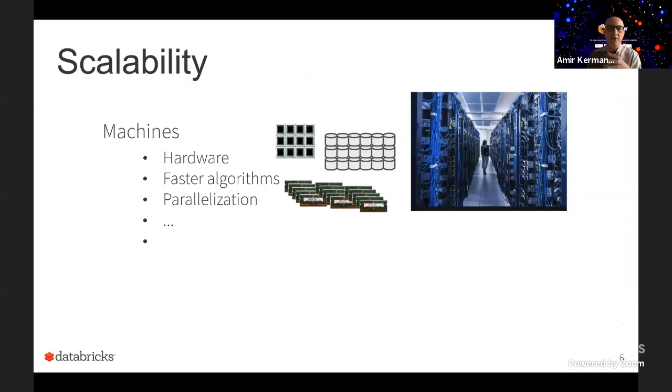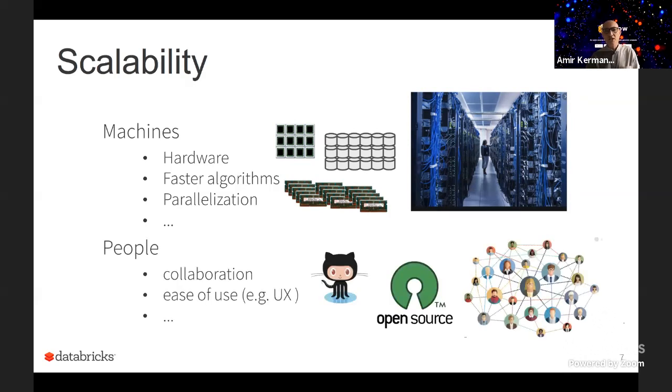So we have a problem with scale, but scale can be viewed in two ways. One way of solving the scale problem is that you throw machines at it, right? You have big data, better hardware, faster algorithms, and distribution. And this is what we'll talk about. This is where Spark shines, distributing and abstracting away all of the complexities of dealing with algorithms from the user. The other side of scale is the people side.